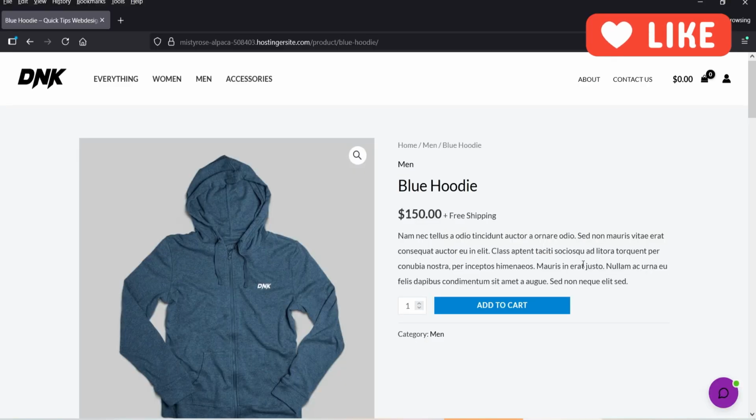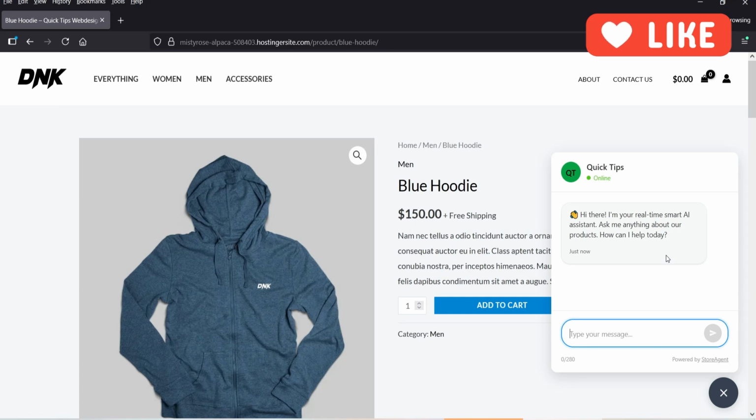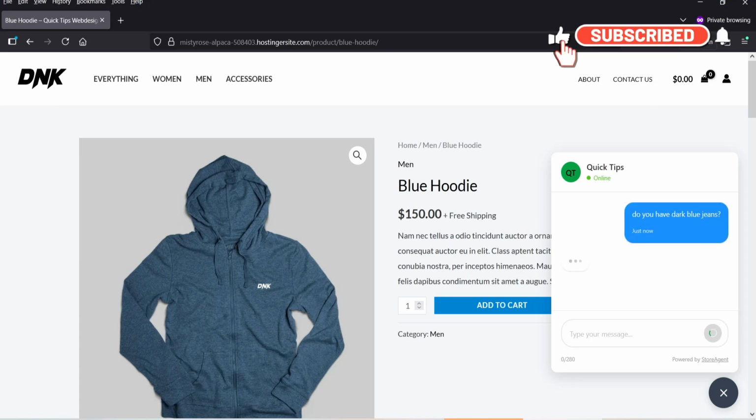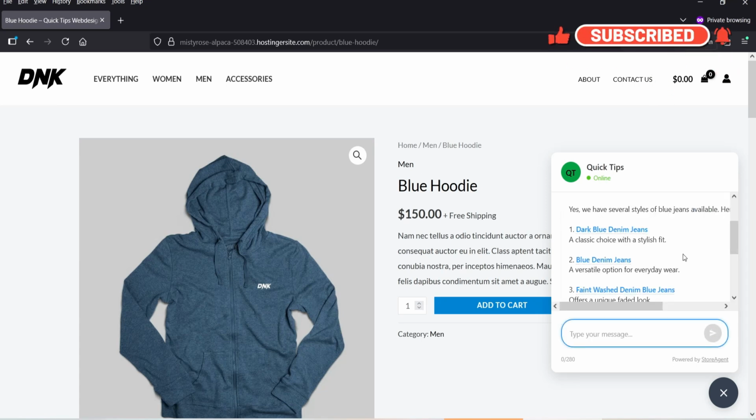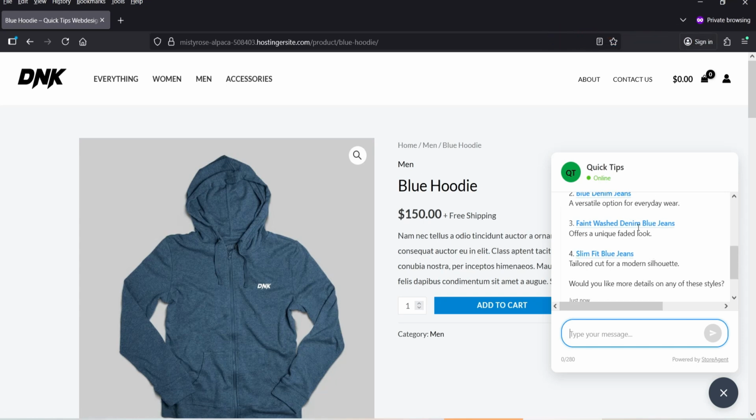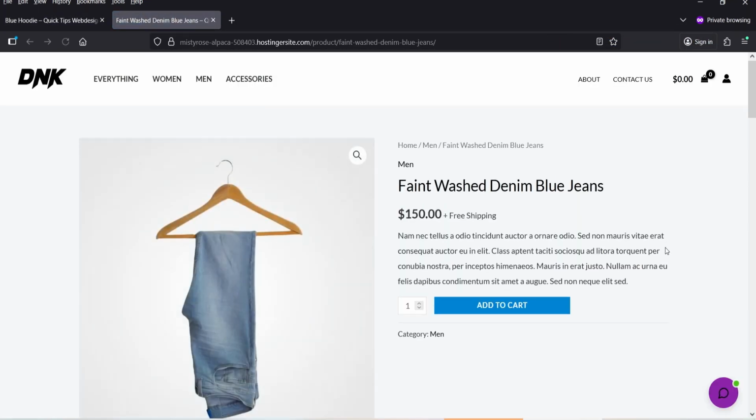Here, I'm on the WooCommerce website, and in the bottom right-hand corner, you will see an AI assistant that I have added to this WooCommerce website. This AI tool will go through all the products on your WooCommerce website, and it will use that information to answer the queries. Let me ask the question, do you have dark blue jeans? Here is the answer. Yes, we have several styles of blue jeans available, and you will see links to some products. If I click on it, it is going to open that product.